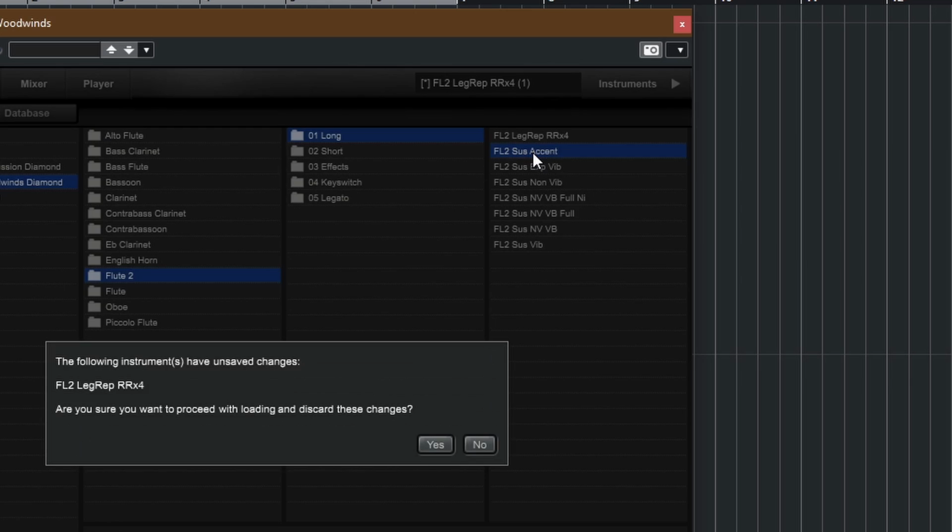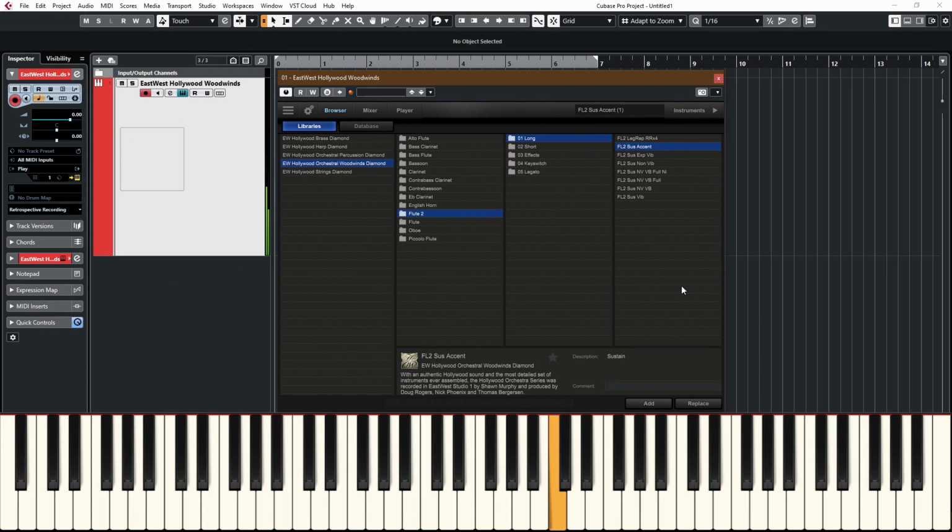Next one is sus accent. And that means that if you hit the key hard enough, you get an attack. If I hit it softly, there's no attack. So you have control of that. It's very good to have that control.